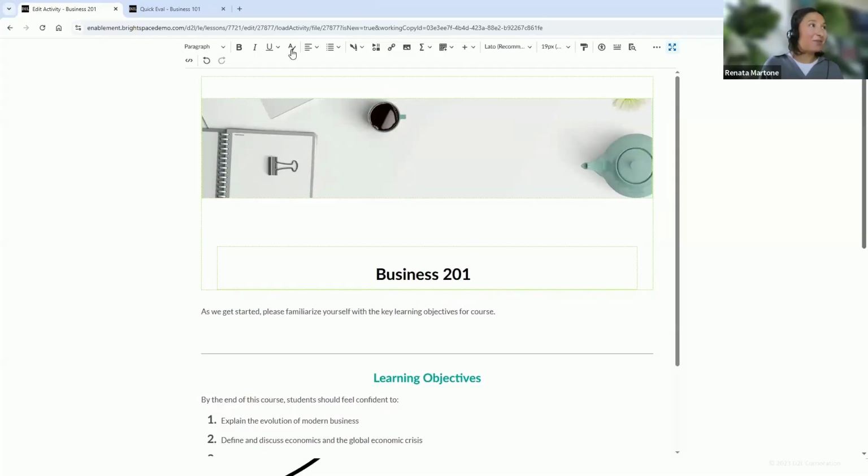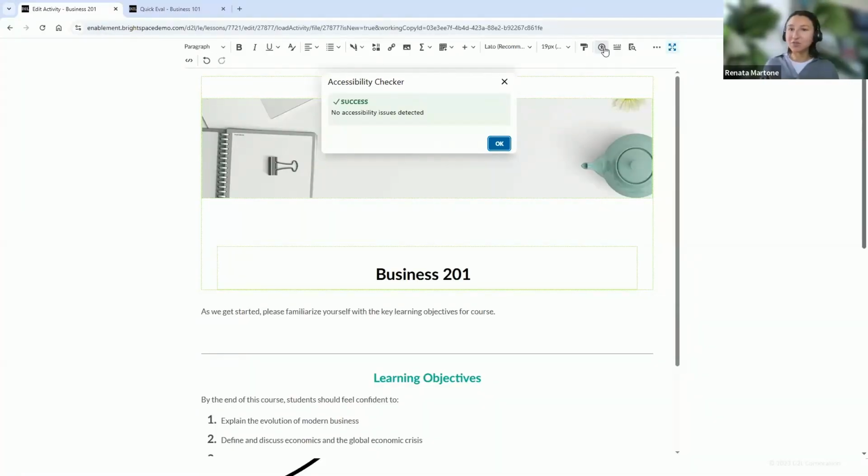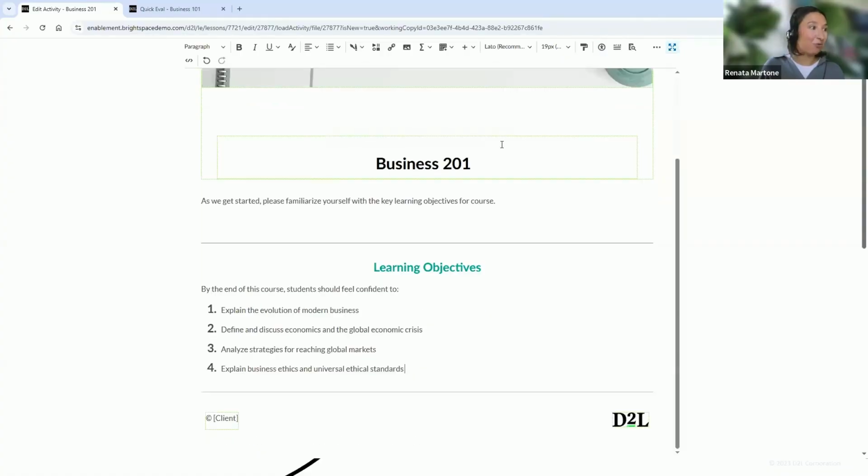So of course, again, we've got the Brightspace editor up here. And one thing I want to point out is to use our accessibility checker. So this is going to check if the content is accessible, and if there are any issues with it, it's going to point them out to you for you to make those changes. In this case, we were successful. There are no accessibility issues detected, but for example, if I used a different font or color that was not accessible, it would flag that for me.